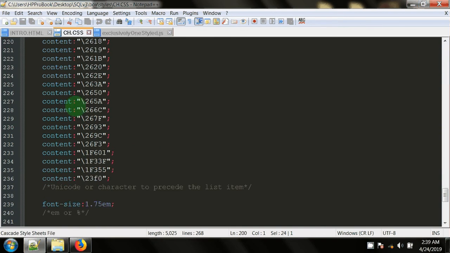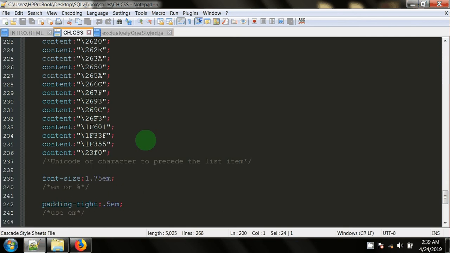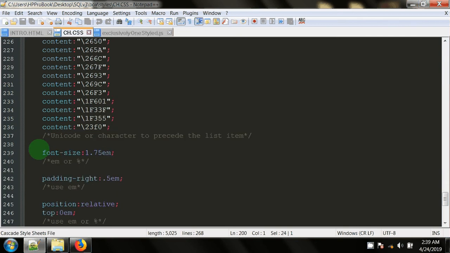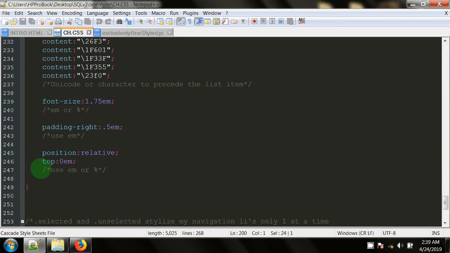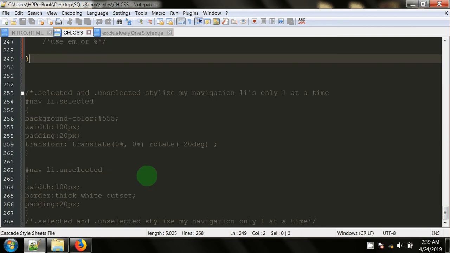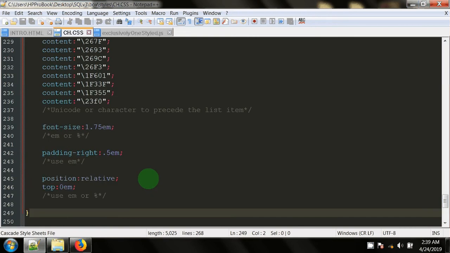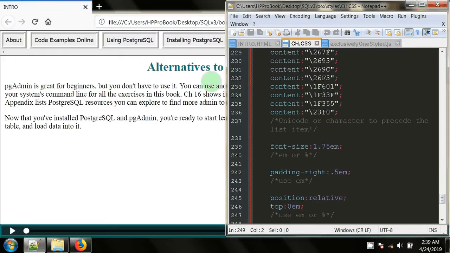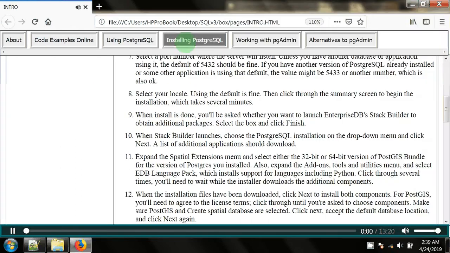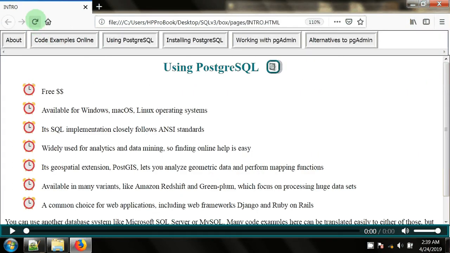After you figure out what content setting you want for your symbol, you can also set the font size, the padding, the position, and the top as you want your page to look. So there's the end of all of those styles. And all the rest of this is grayed out, so that doesn't even matter. It's not executing. Let's split the page. Let me find, there we go.